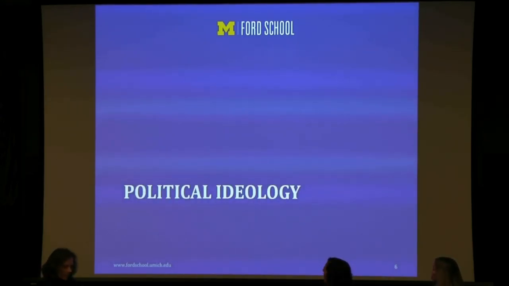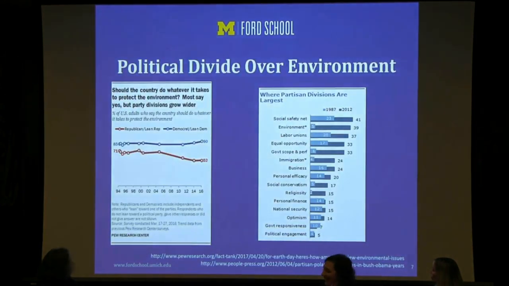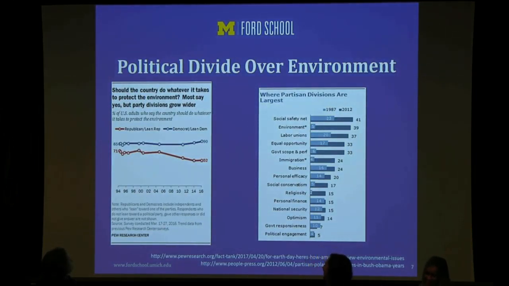So the first of these individual difference factors that might be more public is political ideology. This is kind of the elephant in the room when we're talking about climate change, pun intended. But I don't think I need to tell you that there's a huge political divide about climate change and about the environment in this country, and that it's not exactly been getting lessened over time.